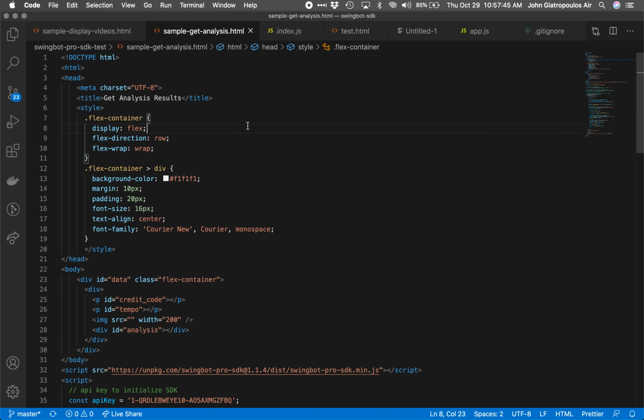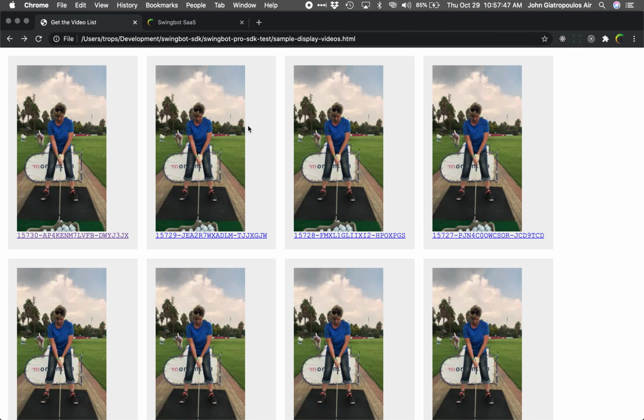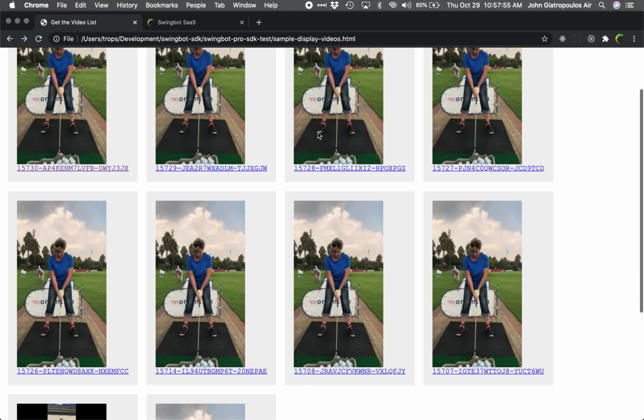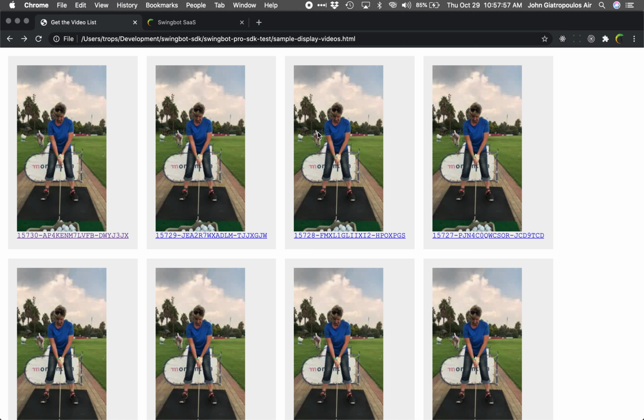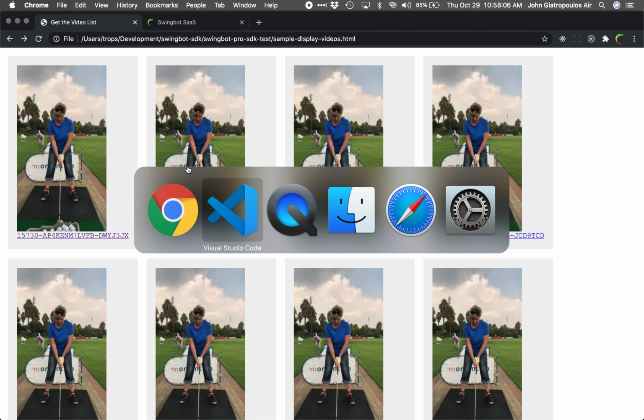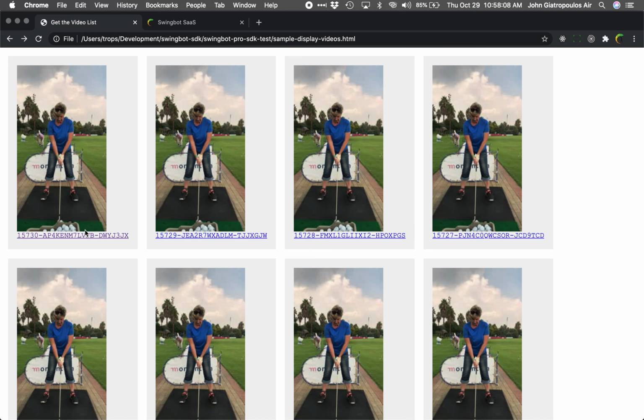Okay, in a previous video, I showed you how to display the videos on the screen for a particular user. Now I want to show you how you can display the analysis results that you've received back from Swingbot Pro in the browser as well. So let's first take a look at what's going to happen, and then we'll show you the code.